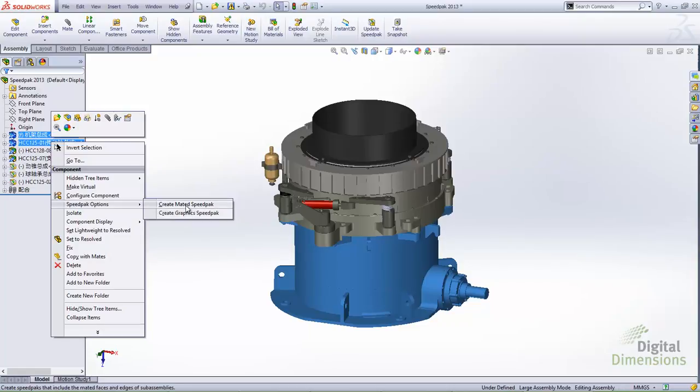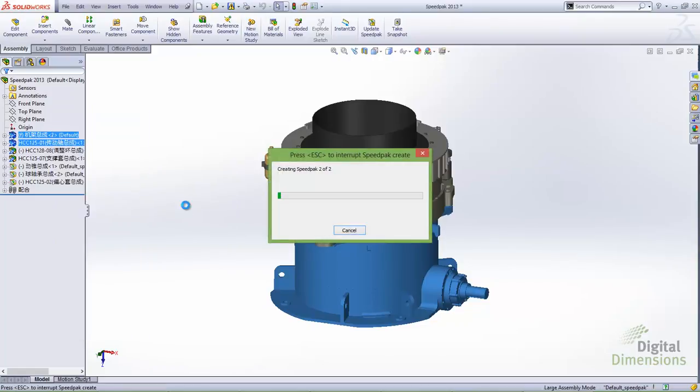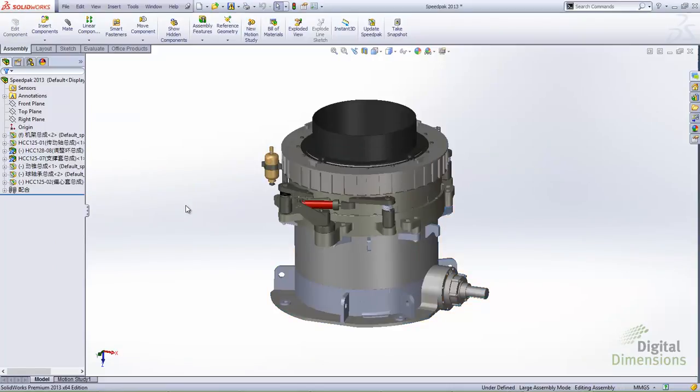And a mated SpeedPack, what it does is it looks at the mated faces that are in that assembly and automatically includes those in the SpeedPack configuration. So for those that deem the surfaces associated with mates more important, a mated SpeedPack can be pretty useful because it'll automatically find all the faces associated with mates and include those in the SpeedPack configuration. Okay, so I'm going to go ahead and do that. I'll click Create Mated SpeedPack, and now if I mouse over it, you'll notice I can select some of these surfaces that have mates associated with them.